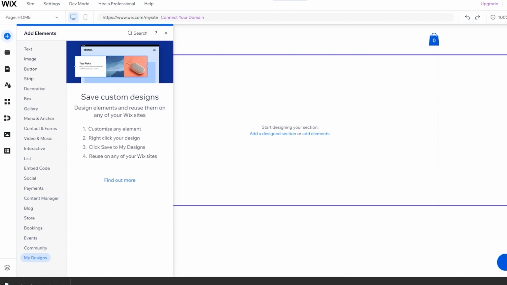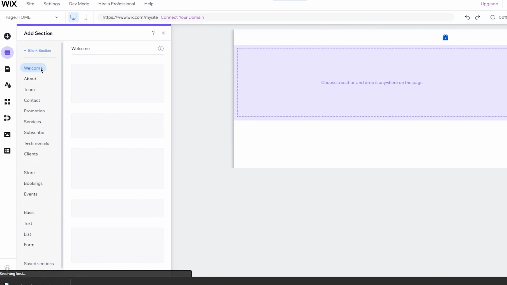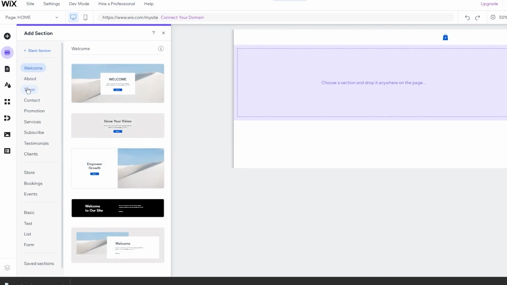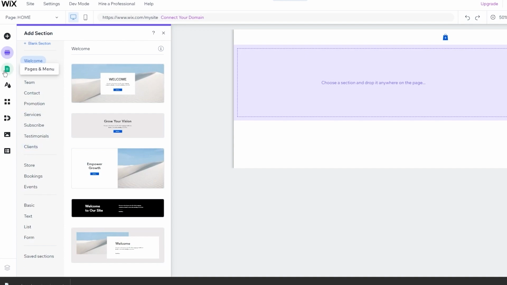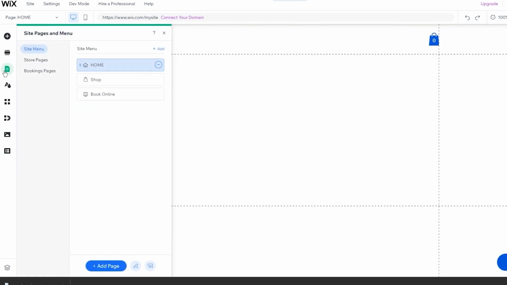Now that we have discussed all the element features, there are different section features. You can add different sections to your pages, like your welcome, about, and much, much more. Here are your pages and menu. Obviously, your website tends to have a lot of pages. So this is your site menu where you have your homepage, your shop page, and your book online page.